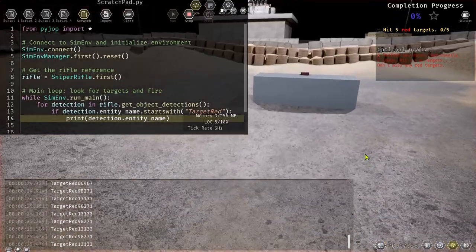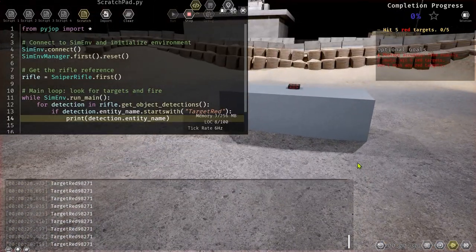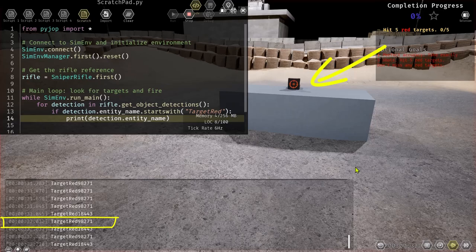And one more detail to note before we write the program. And that is, each target has a name that begins with the characters target red, followed by a bunch of digits. We will use these names later in the program.